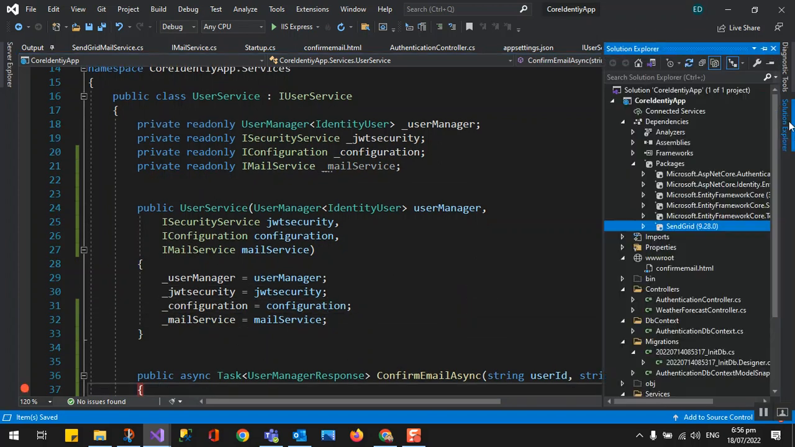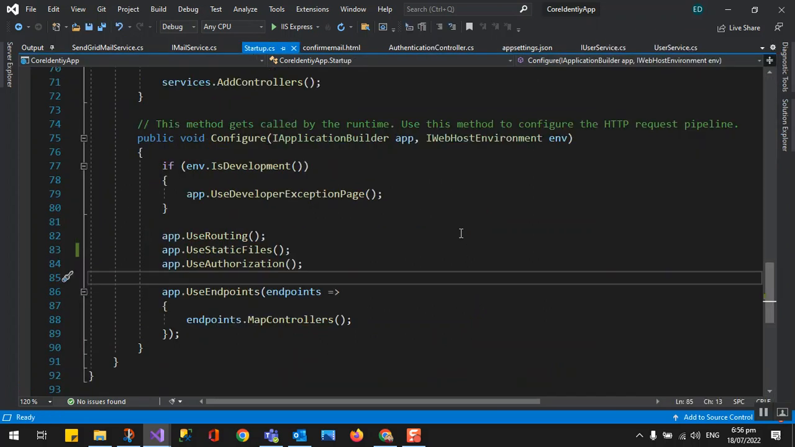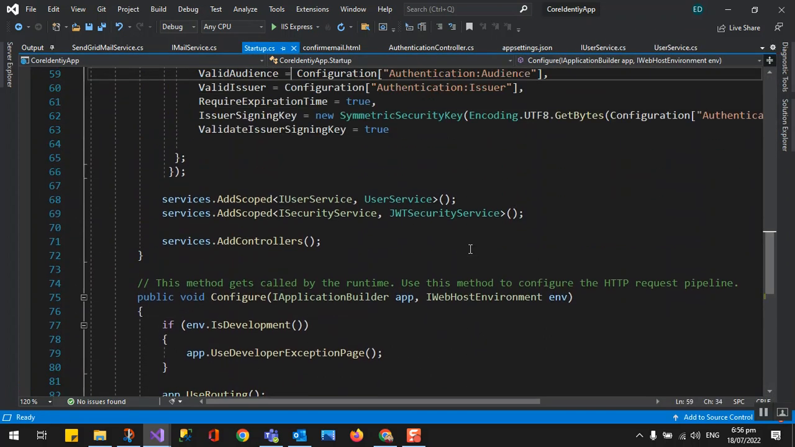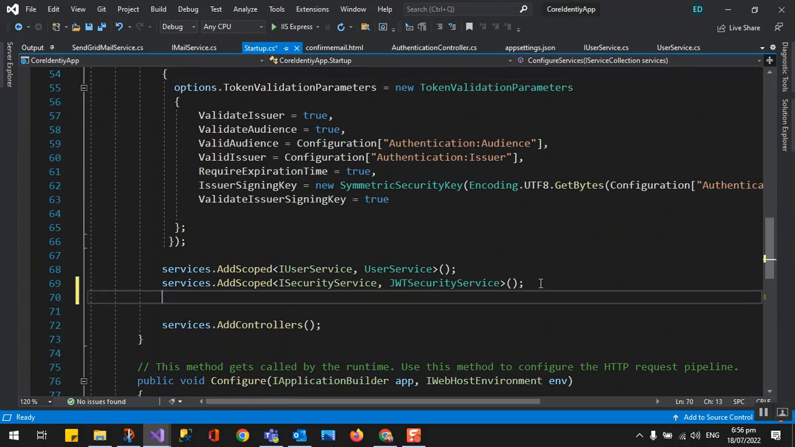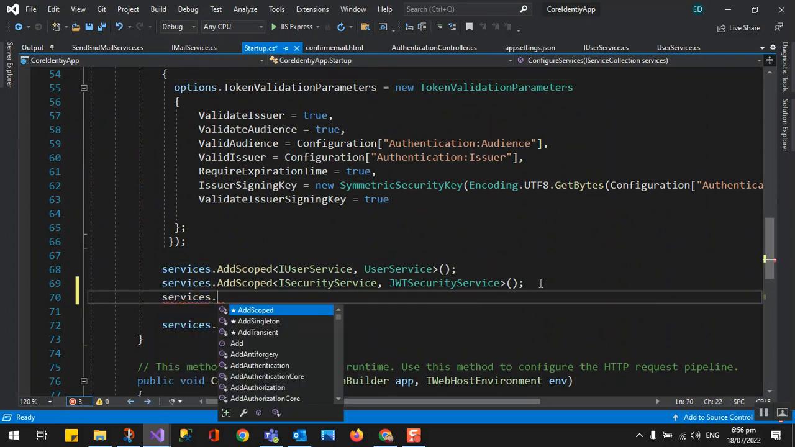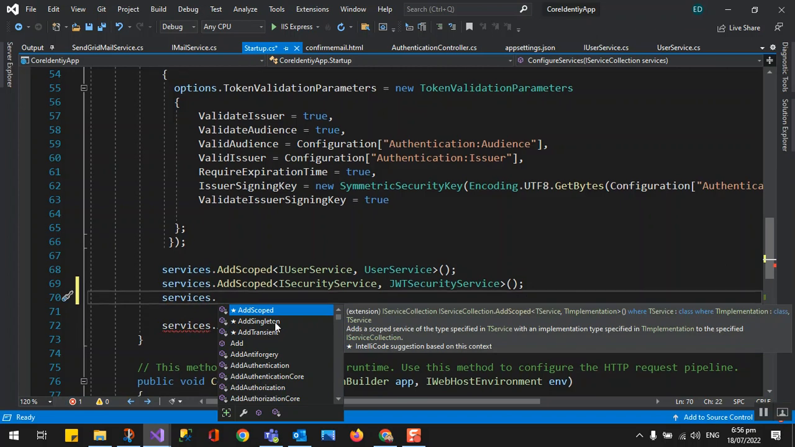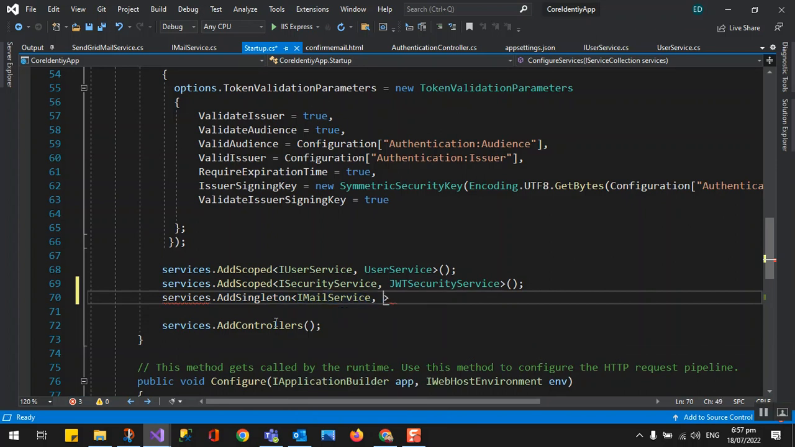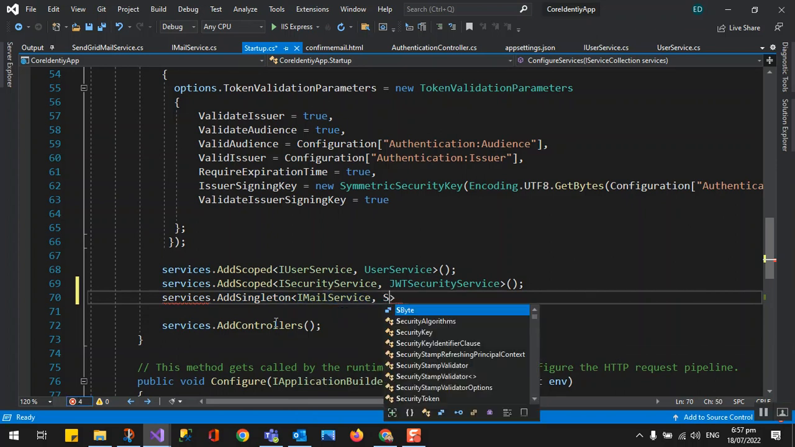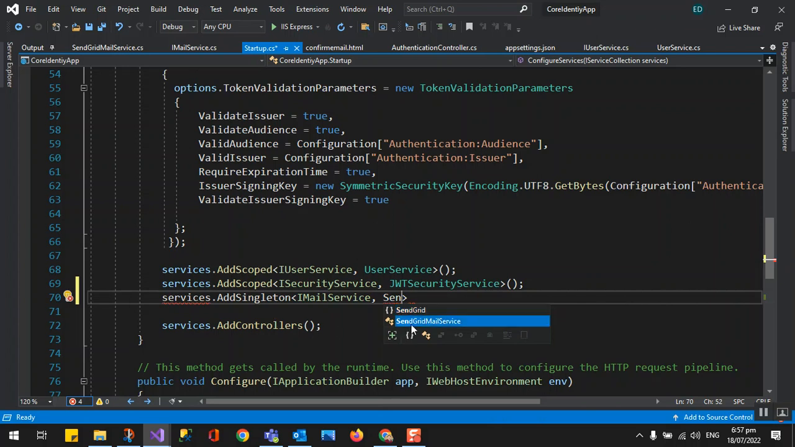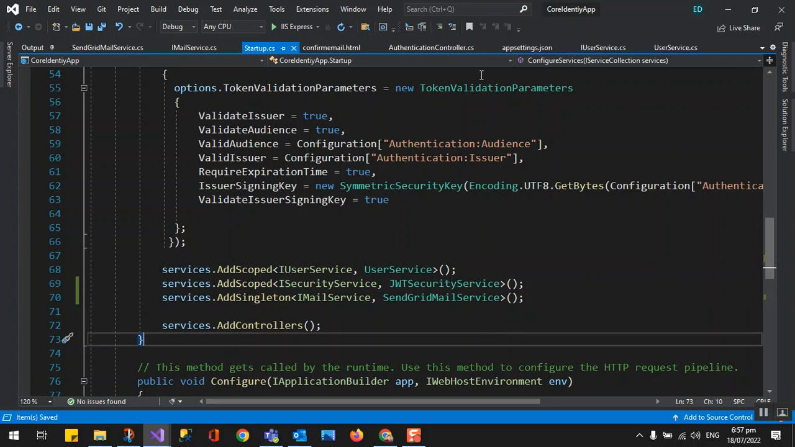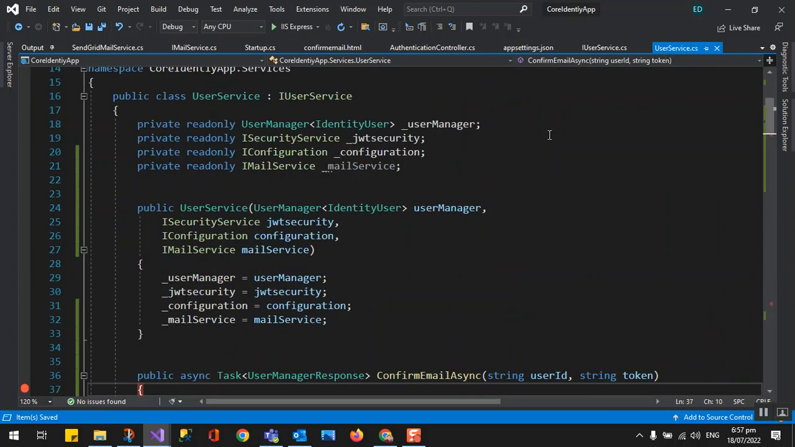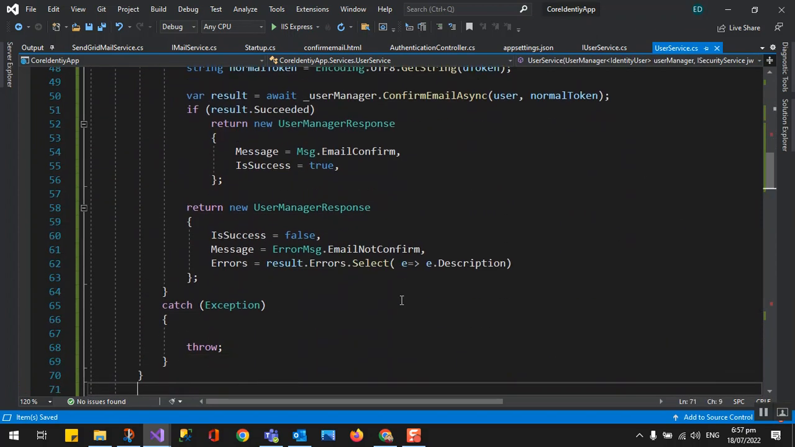But before that, we have to add also that in our startup, because it will not work if we are not going to register here. So in services we can use add transient or singleton. I can just use singleton. IMailService, then the concrete class is SendingMailService like that. So after you register that in your startup, then it will be accessible. It can be injected in the constructor of the user service, and you can use it here.